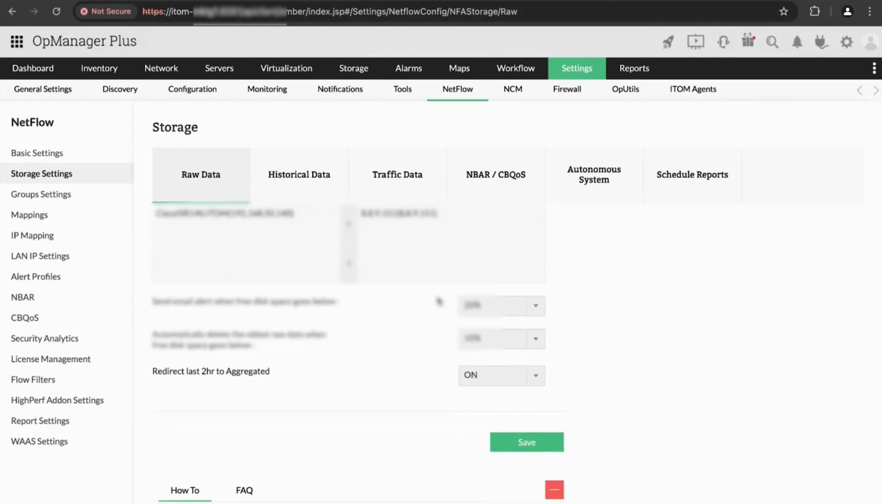Also, when you're storing raw data, storage becomes very important because you don't want to run out of storage in your OpManager Plus installation. So you can set up alerts for that. When should OpManager Plus alert you? When the free disk space goes below a particular limit that you set. You can also configure OpManager Plus to automatically delete the oldest raw data when the free disk space goes below a limit. So in case you miss this alert and it goes below this 10% free disk space, you can configure OpManager Plus to delete the oldest raw data.